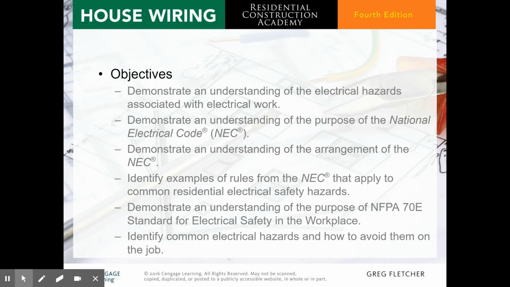Today we'll be going over Chapter 1, Residential Workplace Safety. Some of the objectives for this: demonstrate an understanding of the electrical hazards associated with electrical work, demonstrate an understanding of the purpose of the National Electrical Code, or NEC, demonstrate an understanding of the arrangement of the NEC, identify examples of rules from the NEC that apply to common residential electrical safety hazards.